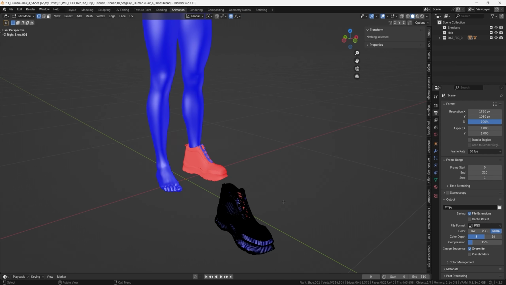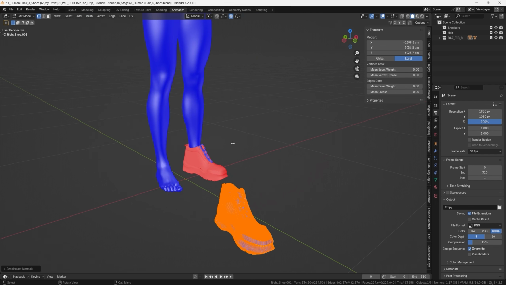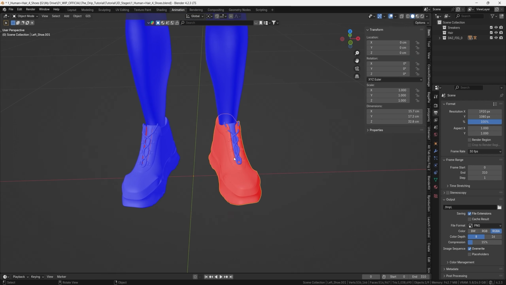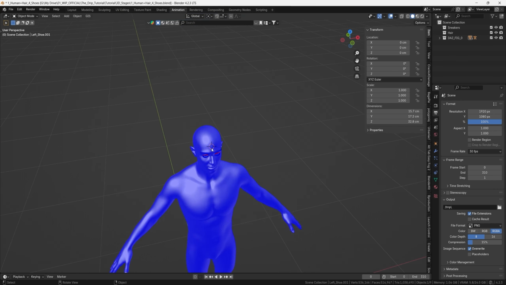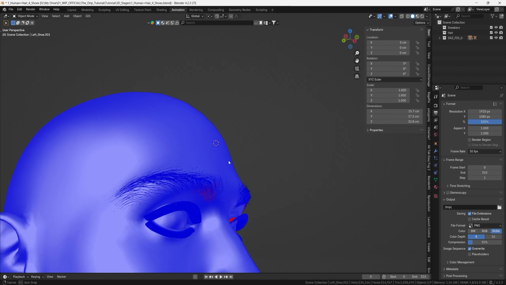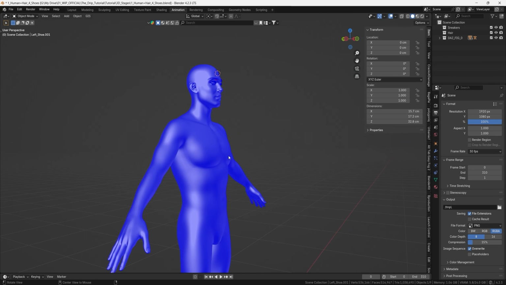Make sure that all the mesh is selected. Then go to Mesh, Normals, and recalculate outside. So now this shoe looks okay. Mesh, Normals, recalculate outside. It is okay if the eyelashes show a little bit of red, but that's the only thing. Otherwise the character should look like this.